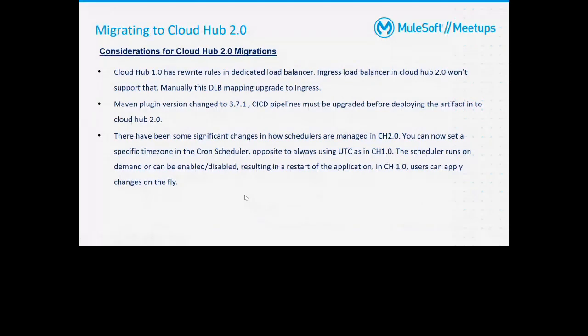Okay, any doubts in the migration? I have a question on the CloudHub connector. Okay, the CloudHub connector. It's not supported in 2.0, right? No, it's not. I have the slide later.